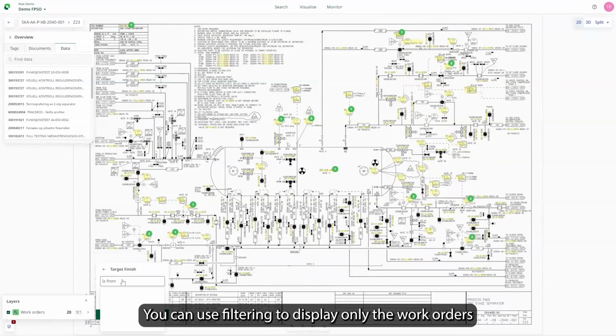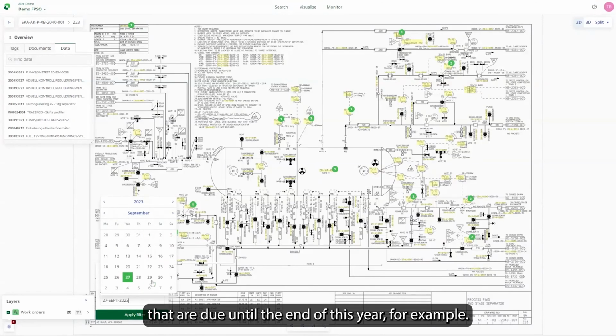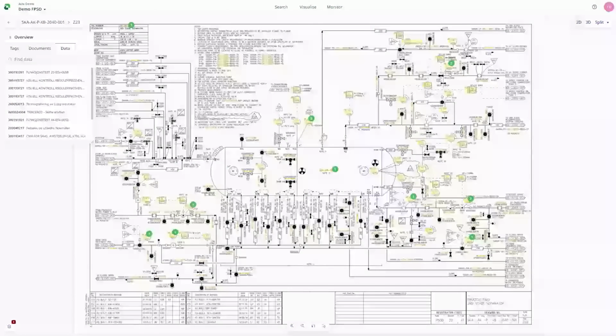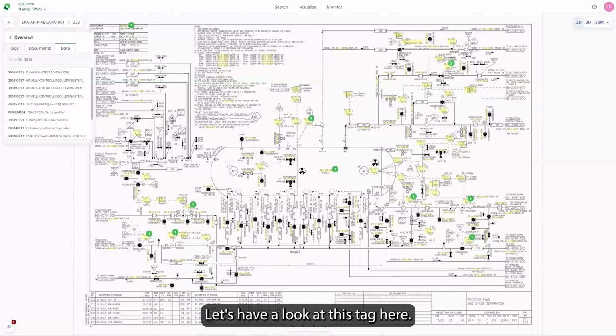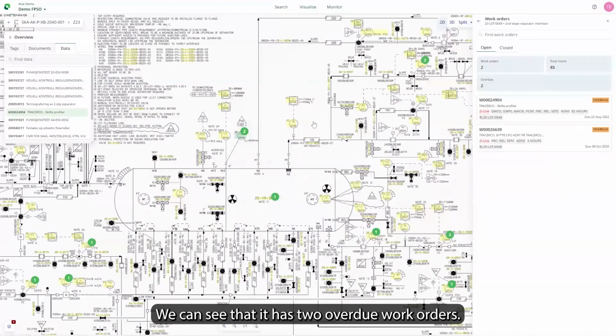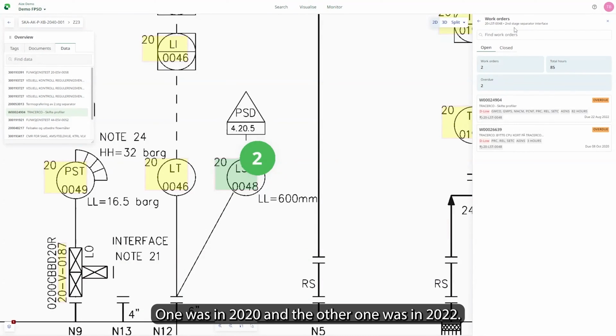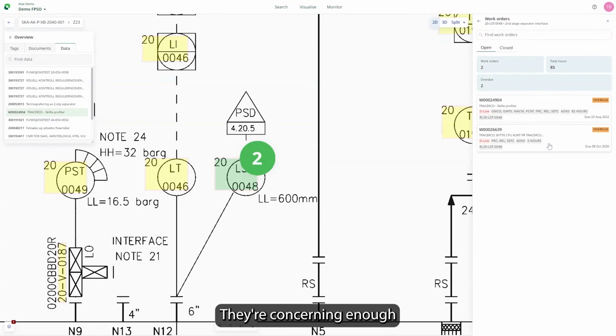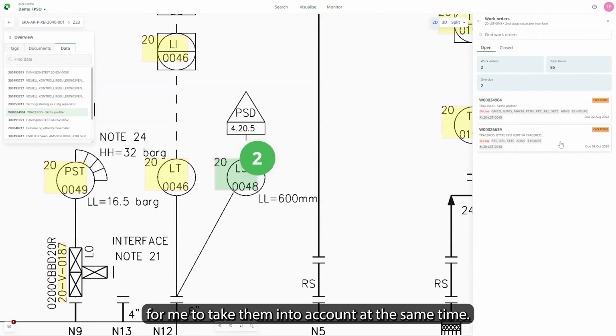You can use filtering to display only the work orders that are due until the end of this year, for example. Let's have a look at this tag here. We can see that it has two overdue work orders. One was in 2020, and the other one was in 2022. They're concerning enough for me to take them into account at the same time.